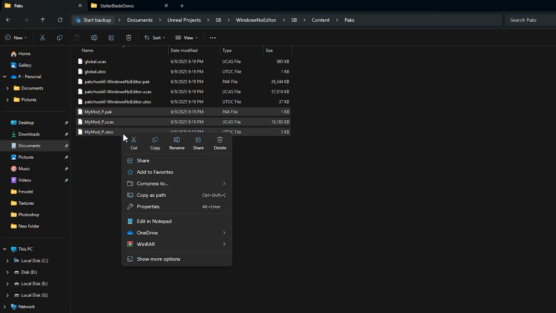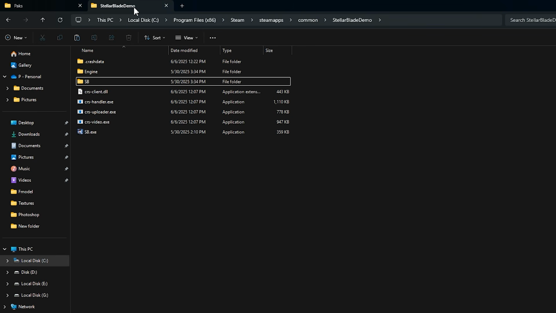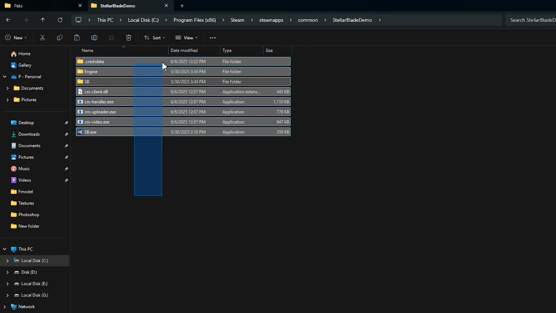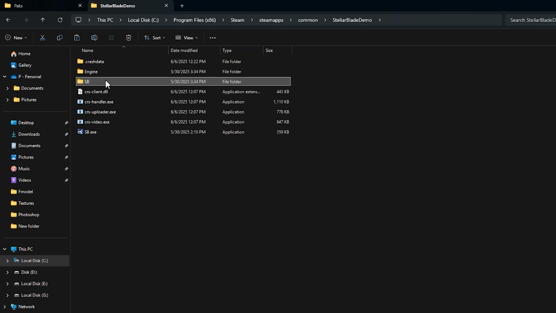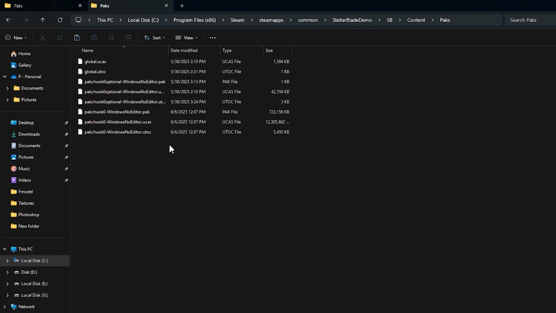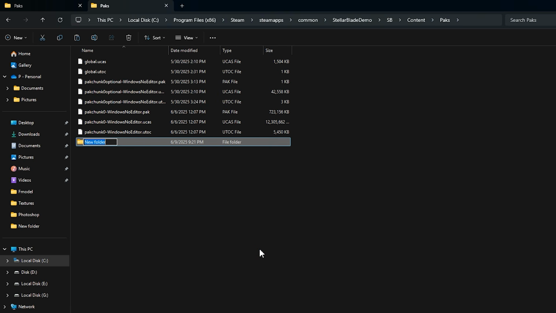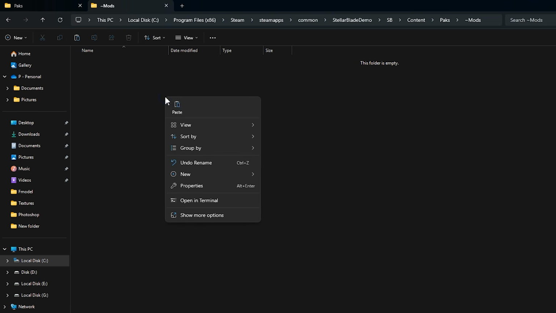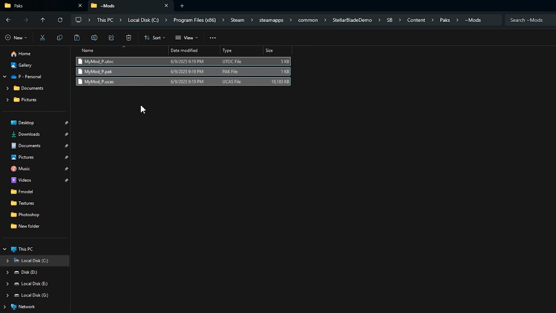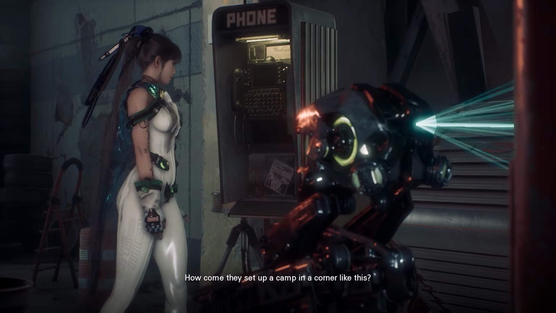Once renamed, select all 3, copy them, and go to your Stellar Blade installation folder. Navigate to SB, Content, Paks. Inside the Paks folder, create a new folder and rename it ~mods with the tilde. Open that folder and paste your mod files inside there. That's it, you're done. Run the game and enjoy your costume texture.